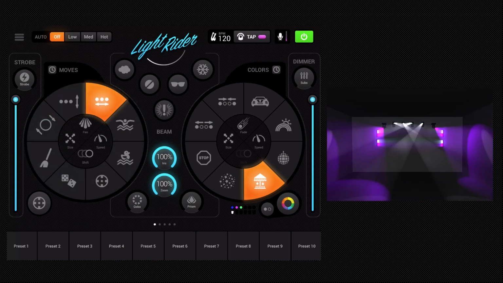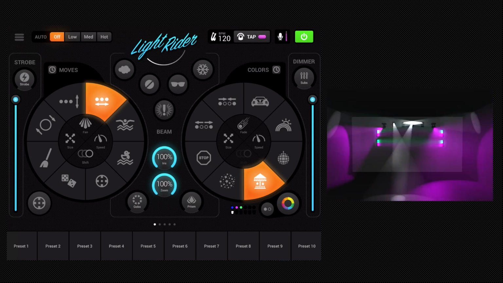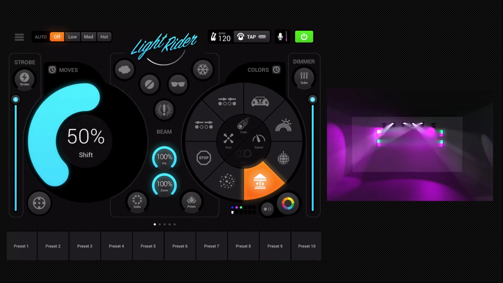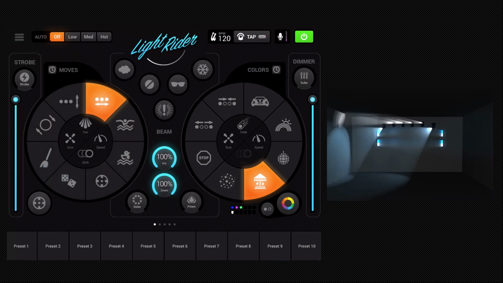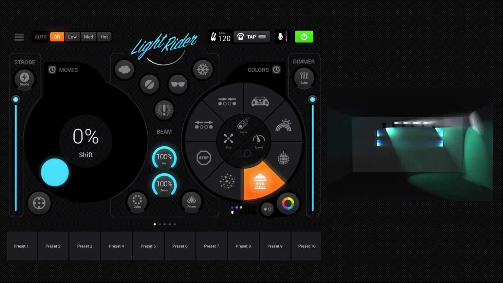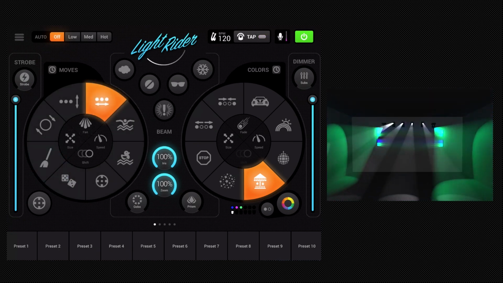You've got the pan effect. As you can see, we've got a lot of shift on the pan effect because the lights are moving independently of each other. And then if we take this shift off, the lights will start to move together. If we apply just a little bit of the shift, we get a nice wave effect.